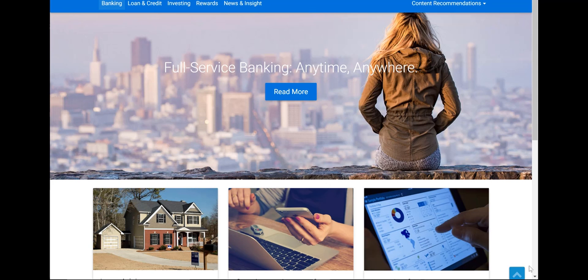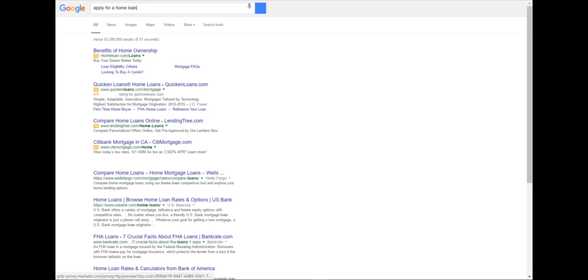Let's take a look at a website. Here's a website for financial services, and we can see that the message is full service banking anytime, anywhere. That's what everyone's going to see when they come to that website. But what if we were somebody that was actually looking out there, we went to our favorite search engine and we searched for apply for a home loan. And we saw this benefits of home ownership, so we clicked on that one.